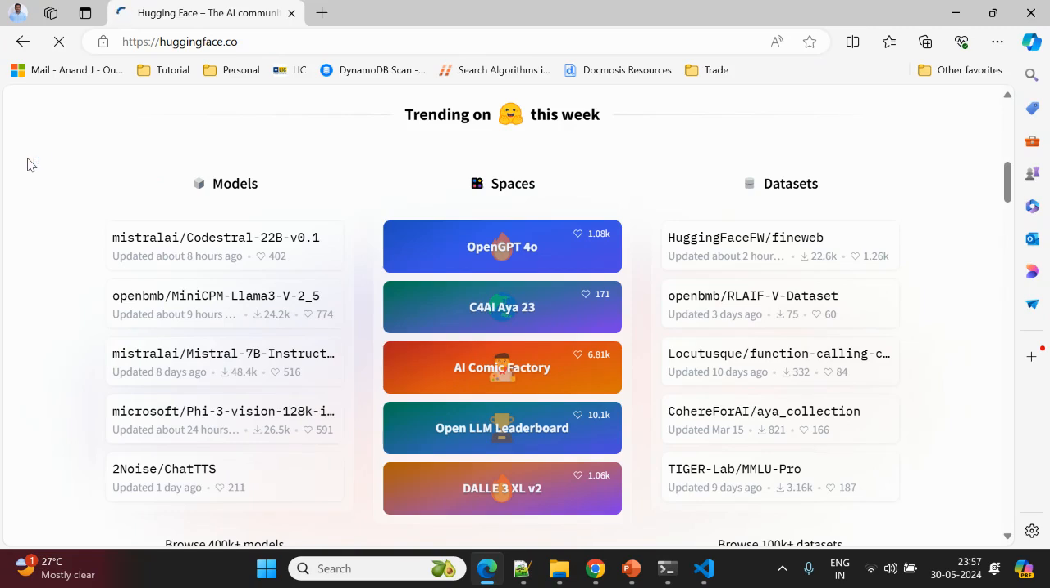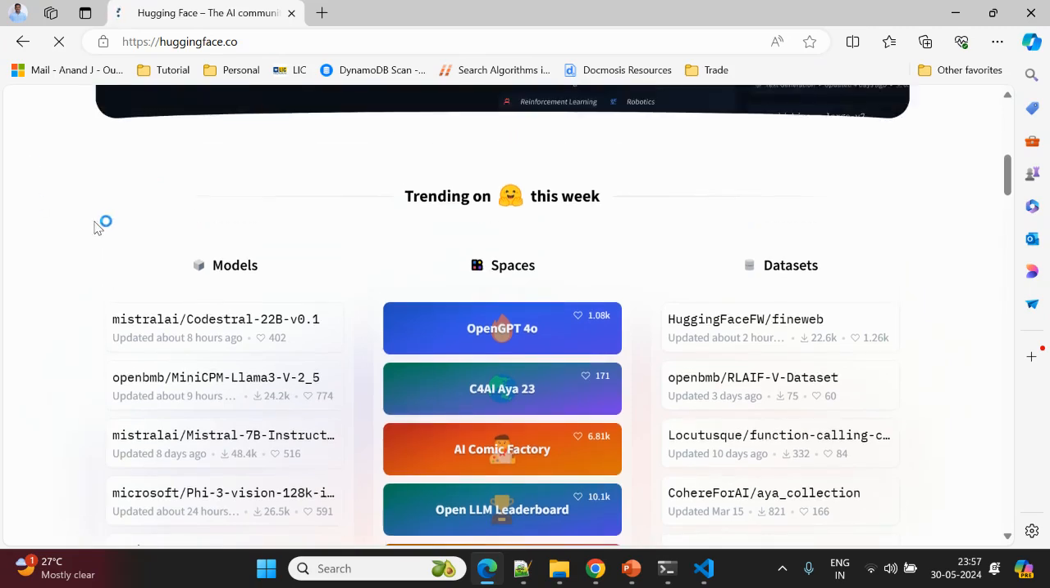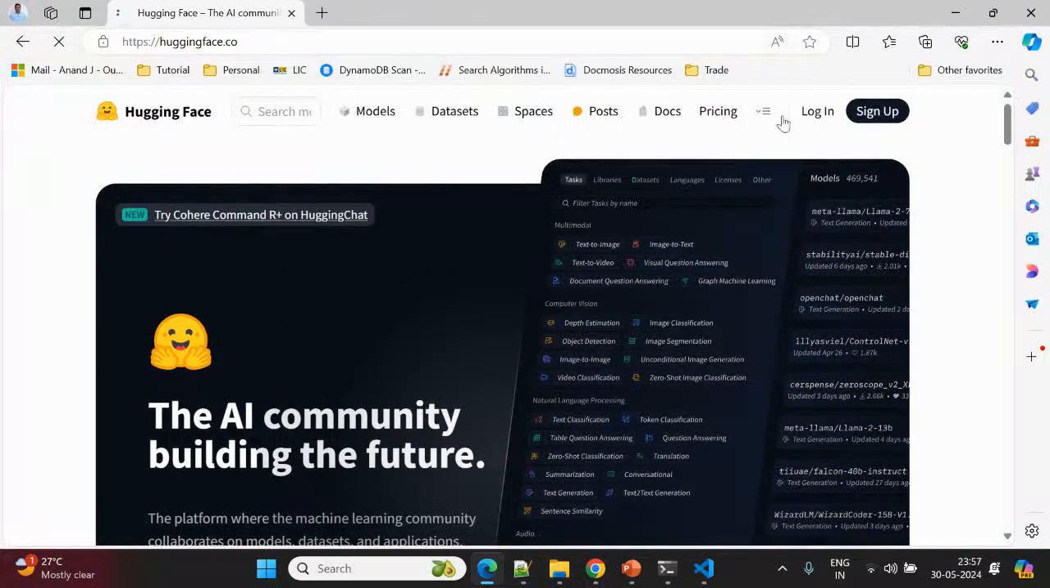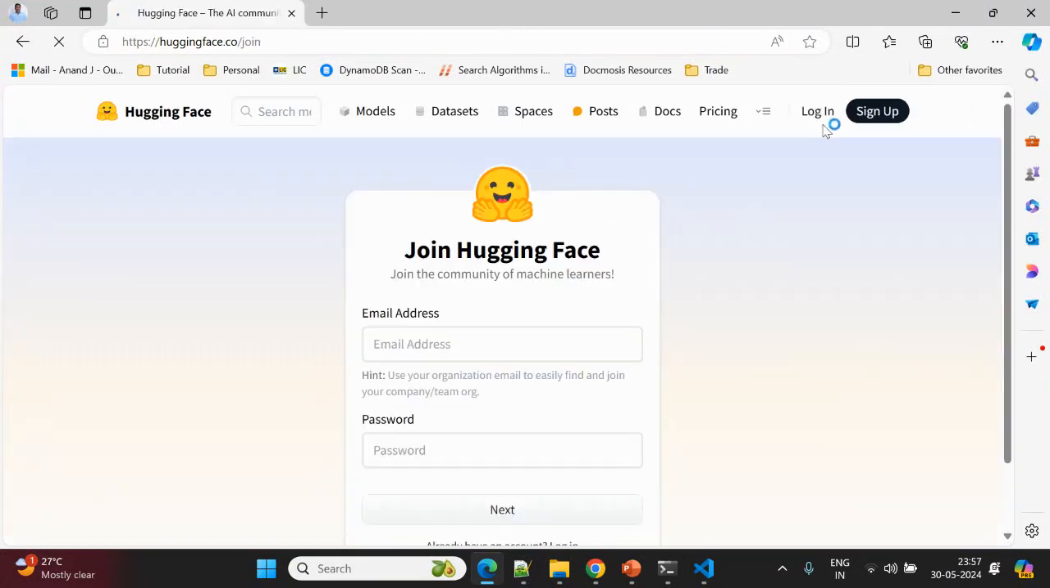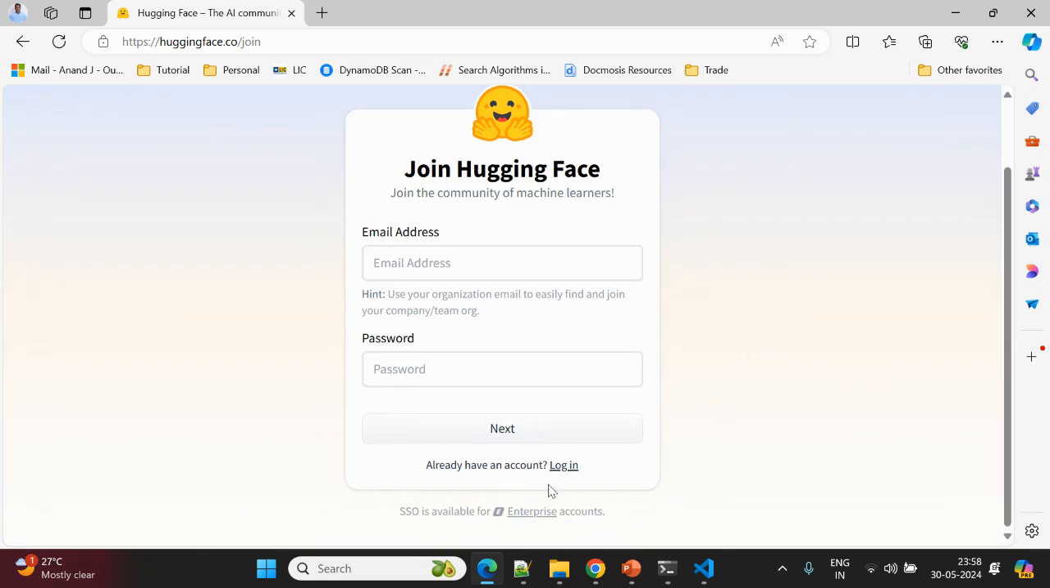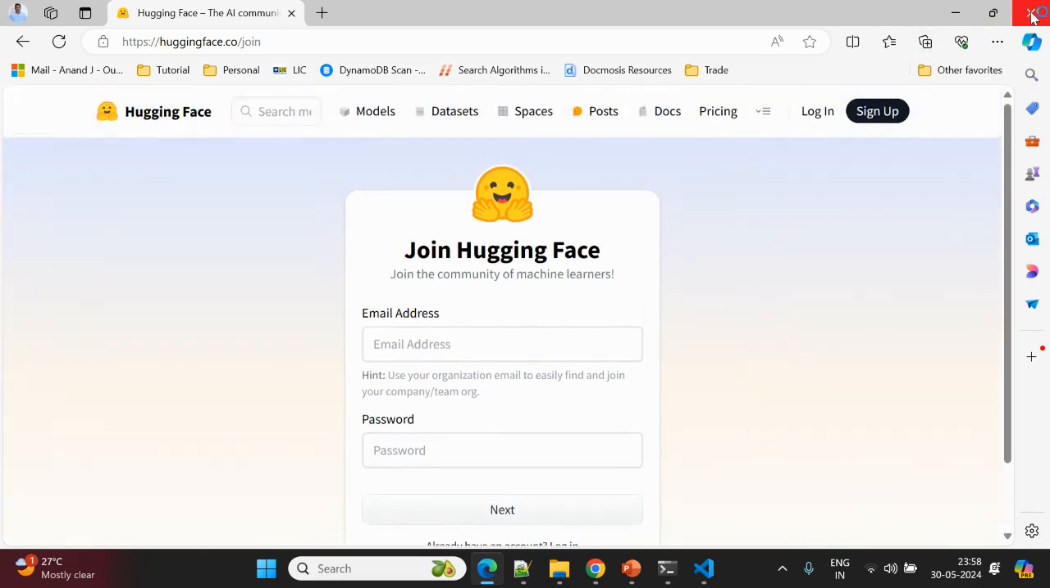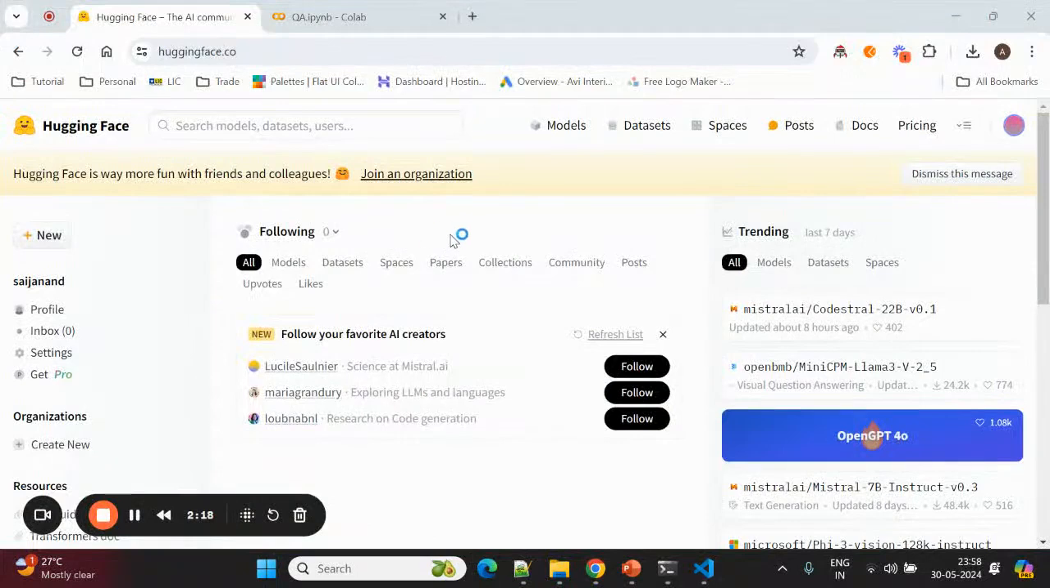There are a few key factors in Hugging Face. Before going through all these things, first we need to sign up. Once you sign up, you then need to log in. I have already created my account. You can create your account using the sign up option here, and once you have created it, you can log in to Hugging Face.